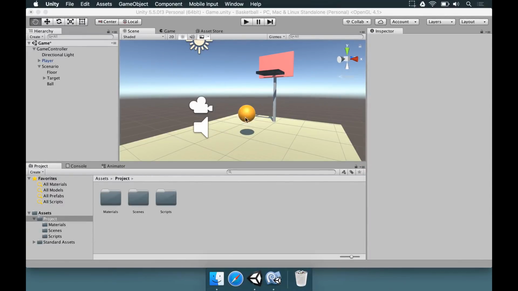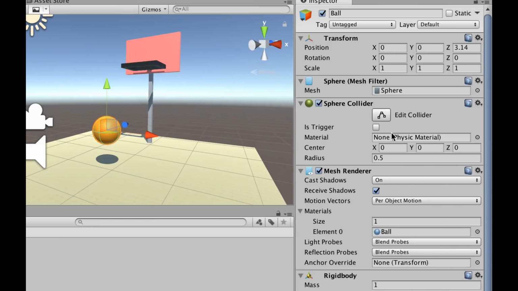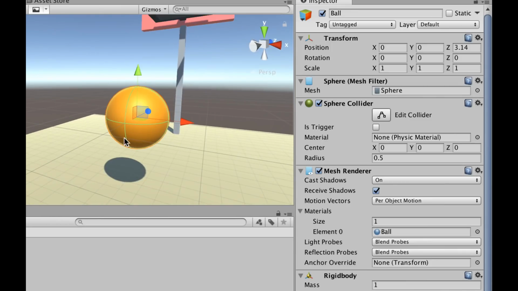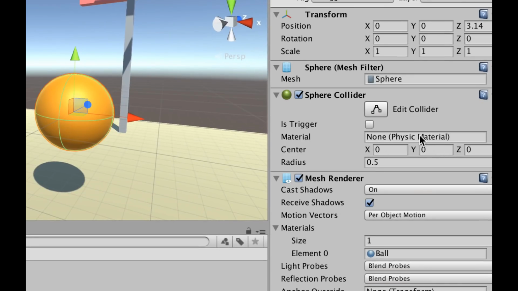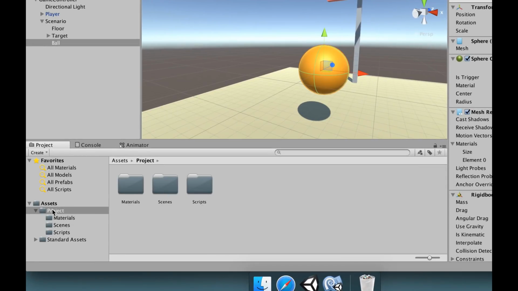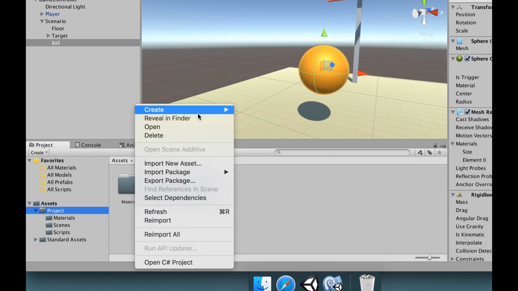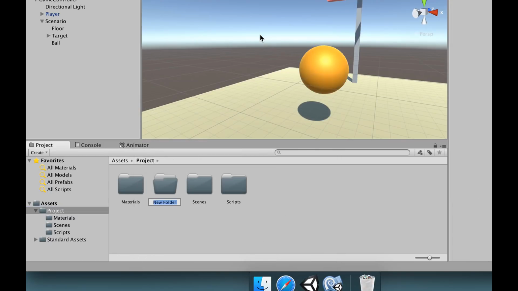To make the ball bounce properly, we need to adjust its physical material. So if you select the ball in the scene and look at the collider, which is responsible for determining the area that collides with things, there is no material assigned here. It just says None. So we need to make a physic material. We're going to our project folder, and we're going to make a new folder here. So create, then folder, then Physic Materials.